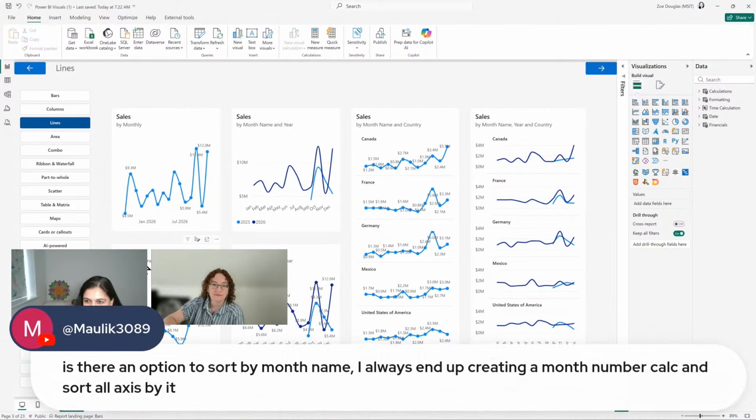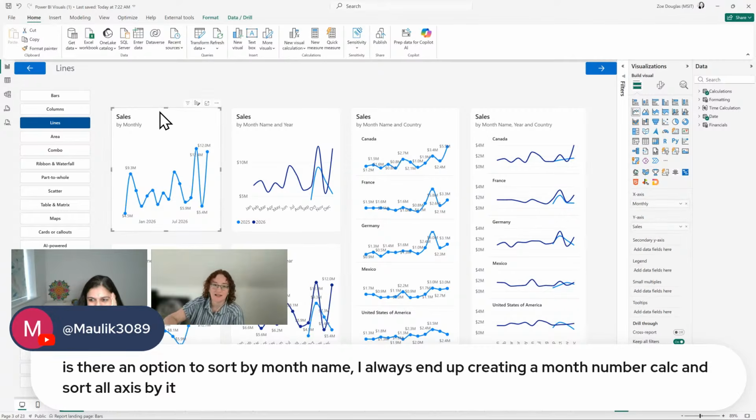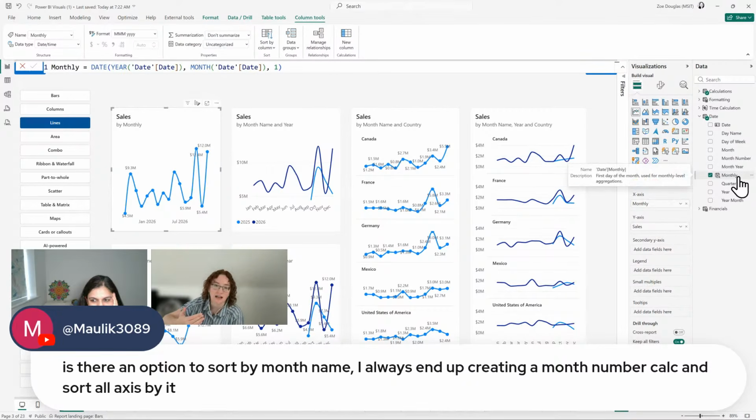And there's one more that has come from Malik. Is there an option to sort by month name? I always end up creating a month number calc and sorting the axis by it. Yeah, that's a great question, and that's really getting into just what I was saying here. In your date table, instead of creating the text, you can just create a column that is still a date, and then you can format it. Here this is literally just the first day. So for every day in that month, I have a separate column that shows the first day of that month.